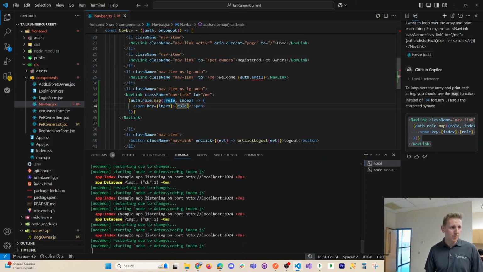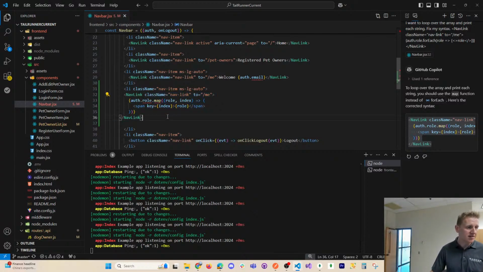Okay, so I just want to put the roles in the nav bar, is really all I'm doing. And I chose the wrong loop. I got to remember, in React, you need to map. That's the correct way of mapping over the roles.